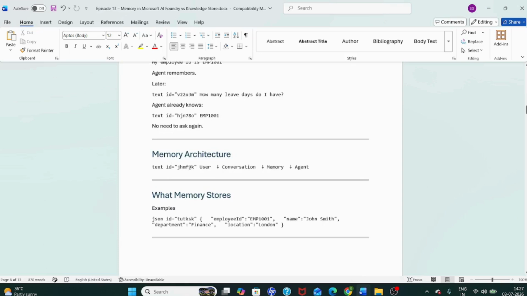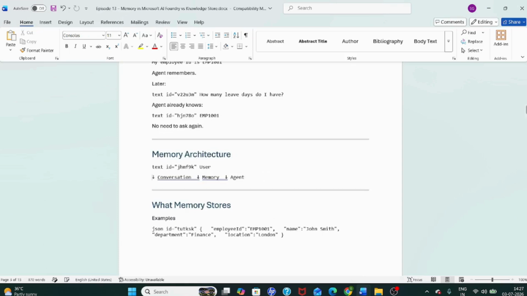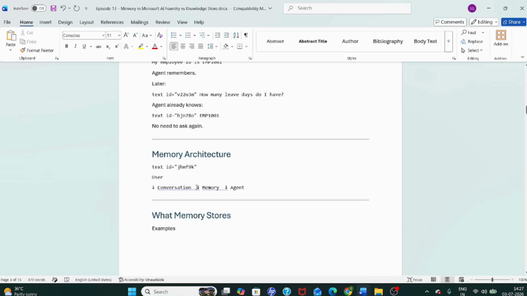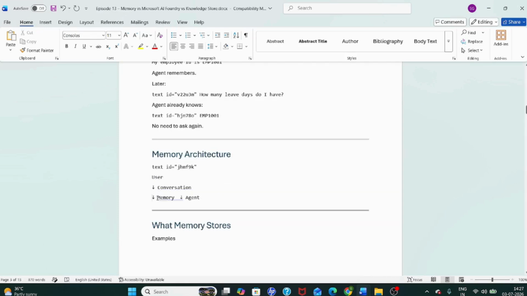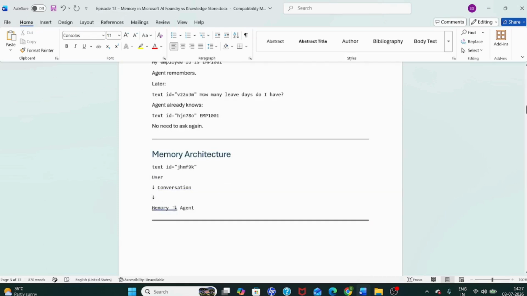Memory infrastructure: the ID is this, then user, then conversation, then memory. So the conversation will be stored in memory, and an agent will use that memory.